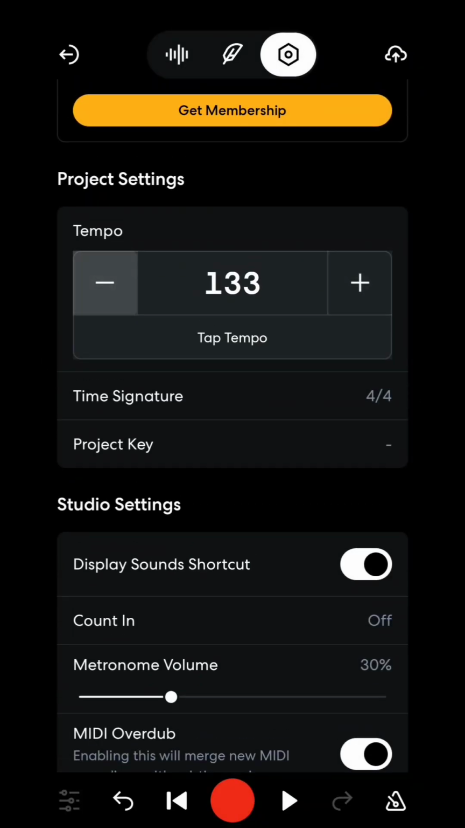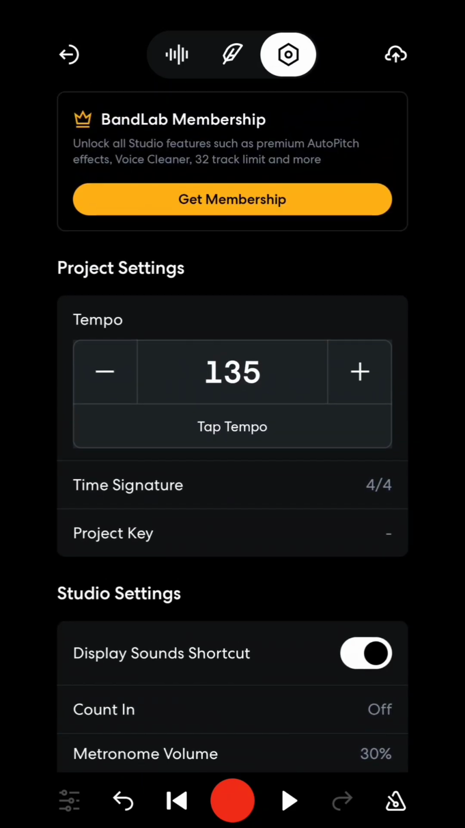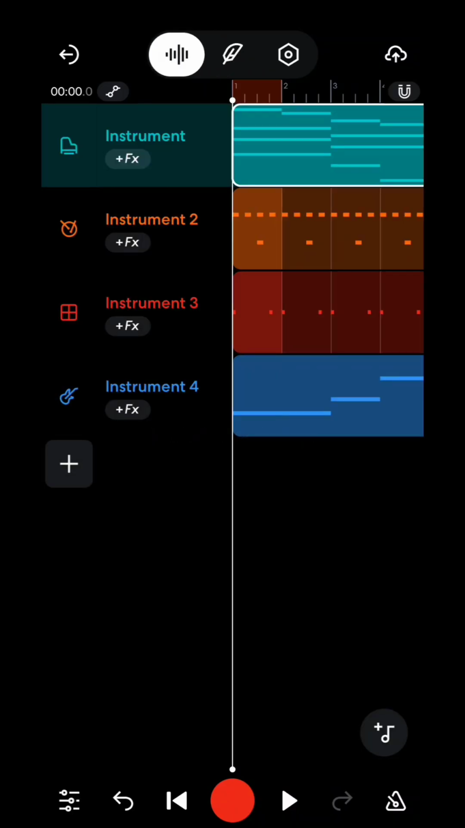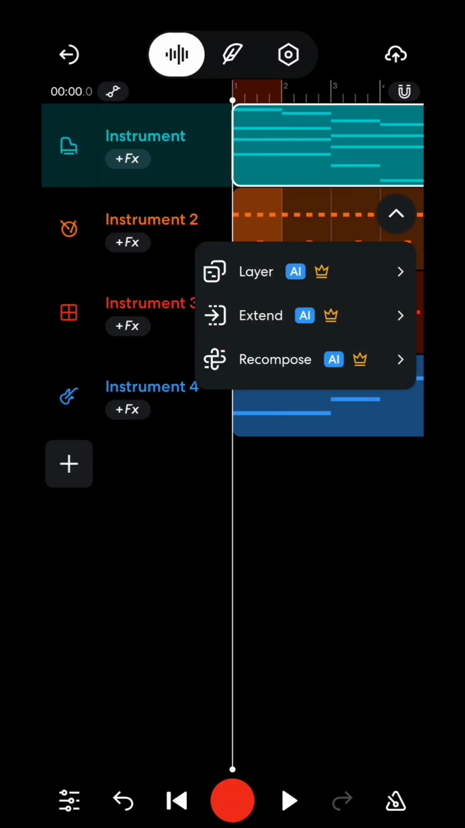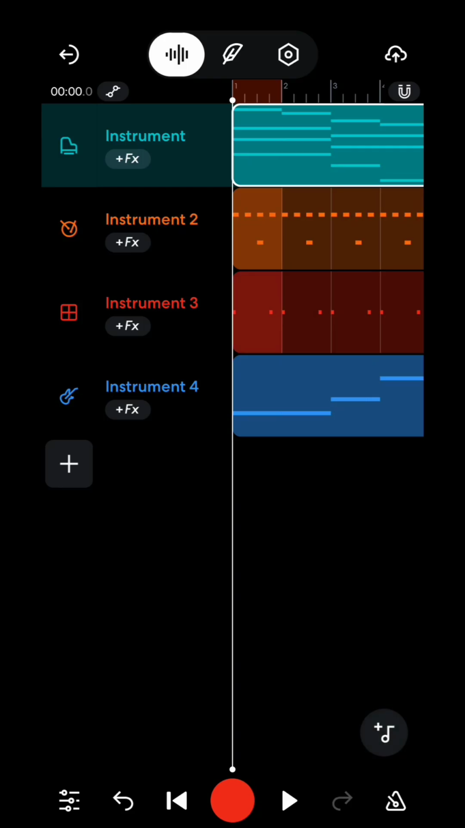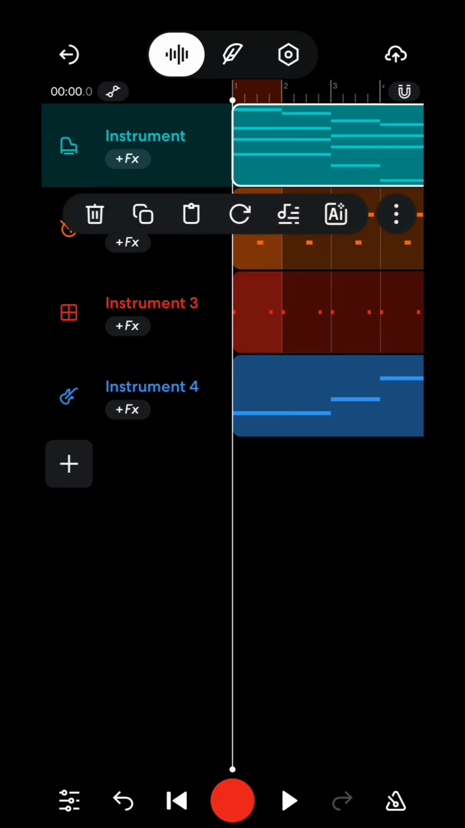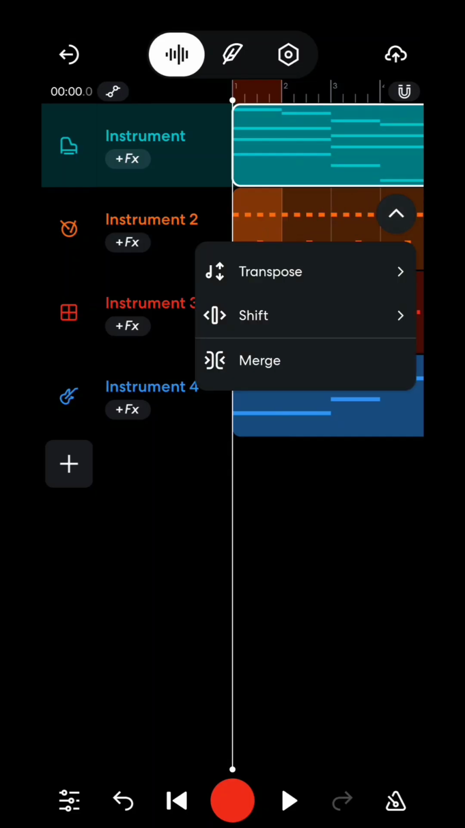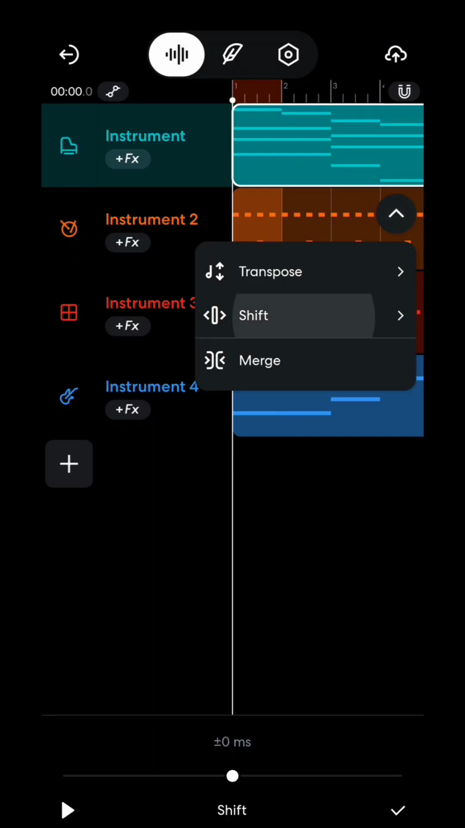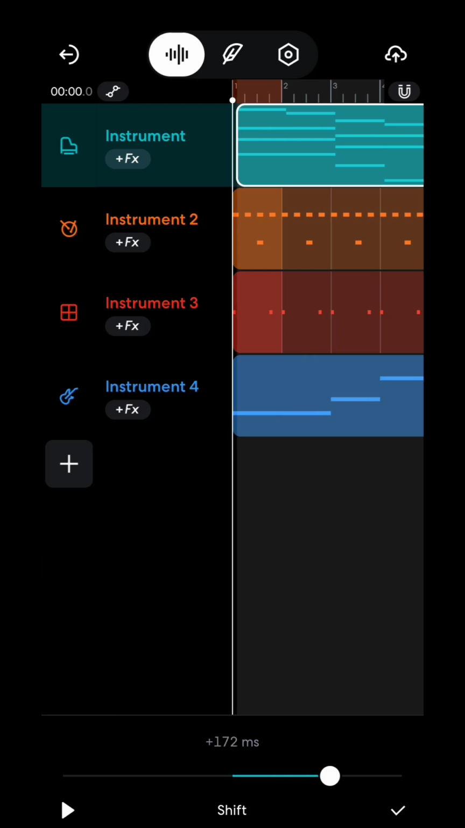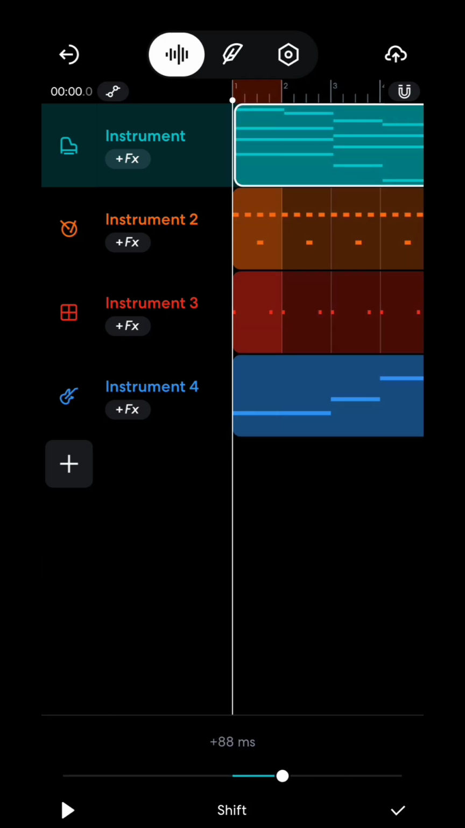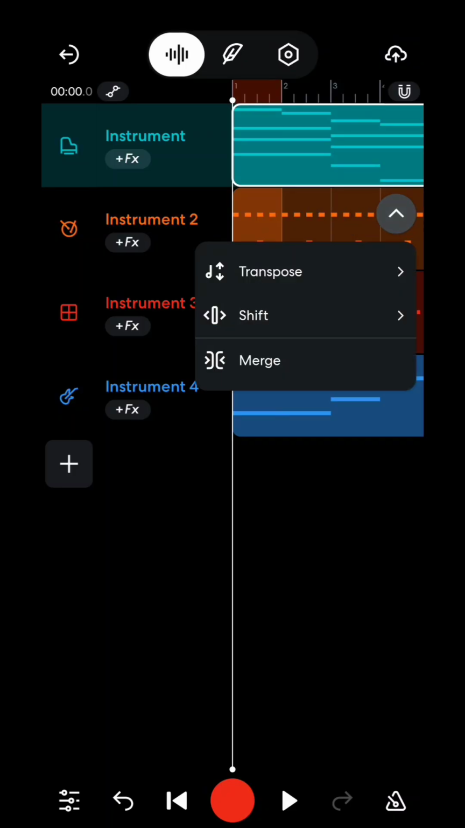You can change your tempo. I just put it at 135. In the middle, there's a notes section. You can write stuff in there. Continuing on, this little AI thing on the menu, don't even worry about it. It costs money to do that stuff. The 3 dots on the side allow you to transpose or shift. If you want to shift things slightly, like if you're playing guitar and you were just off a tiny bit, you can shift it.